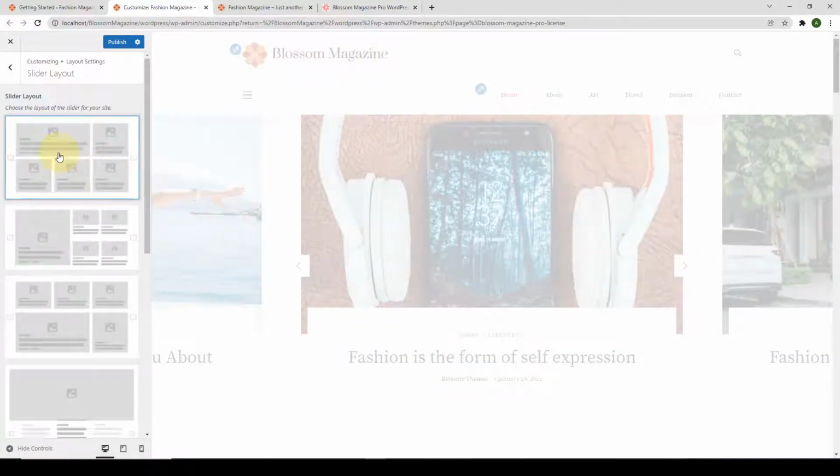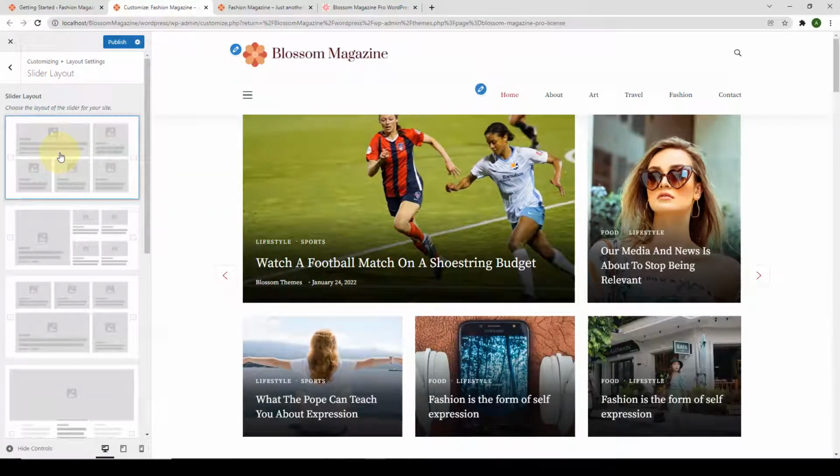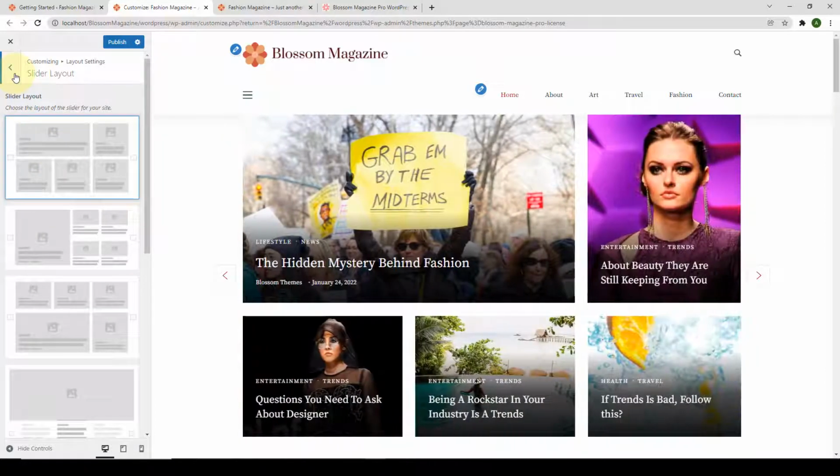I will go with slider layout number 1, but as I said before, you can select the layout as per your choice and preference.